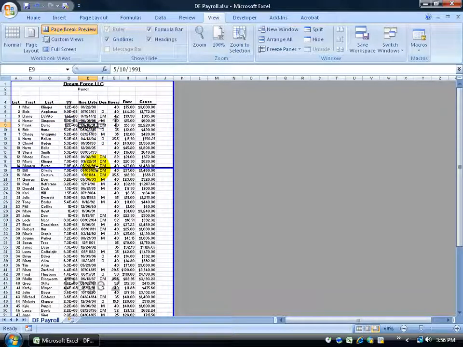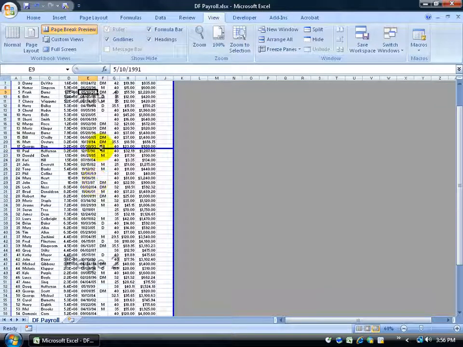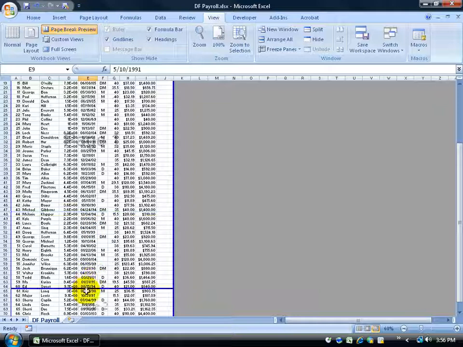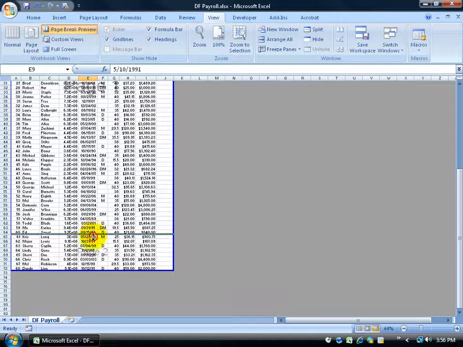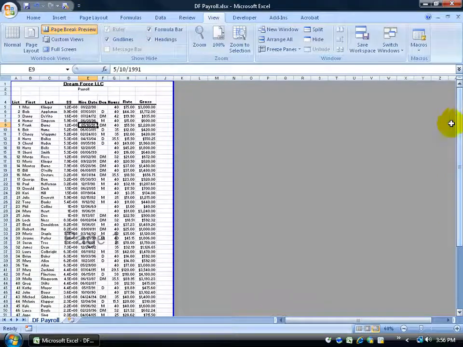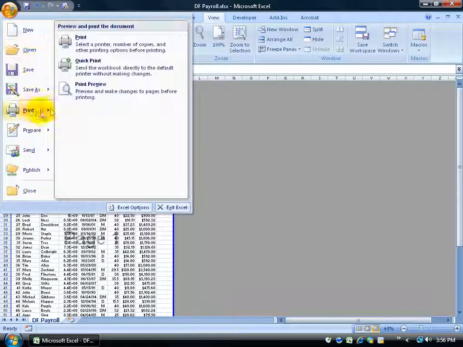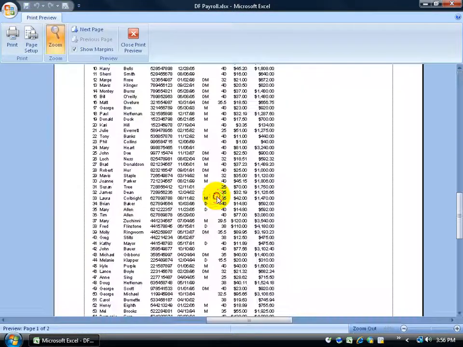So I can hover over this blue line, click and drag it. In fact, what happens if I click and drag it way too far? Is it going to be able to fit everything on page 1? Well, we can certainly try and see what happens. So there's page break 1, and then what I want to do is look at this in print preview. So I'll go to Office logo, to print preview, and let me click on it to zoom in.